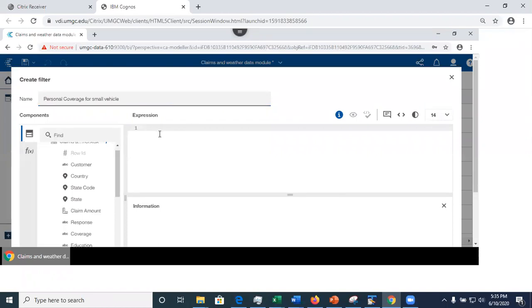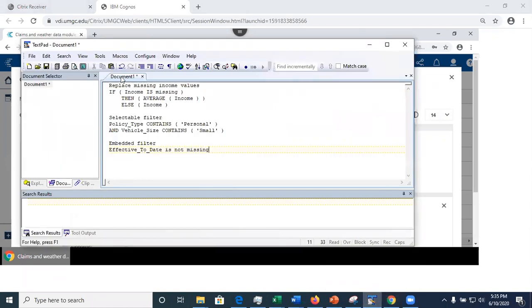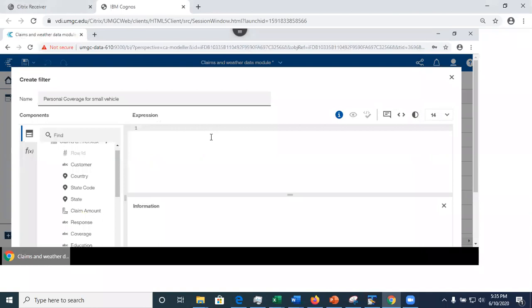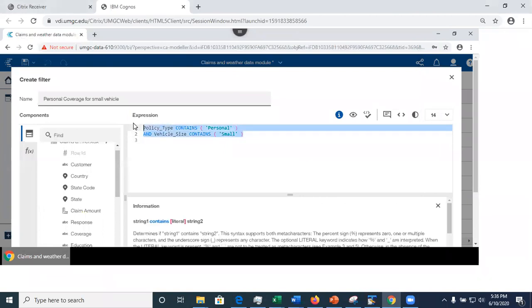the expression editor again. You can do what I just did, drag and drop, but let me do it differently instead. Before this, I practiced this on my admin account, right? And I copied and saved this. Basically, the filter should say if policy type contains personal and vehicle size contains small. I already created this definition and I want to copy it. But wait a minute, if I do this, I cannot do this. It's not gonna work. Nope, that's not it. Oh, it worked. But in theory, depending on the browser, it should not have worked.